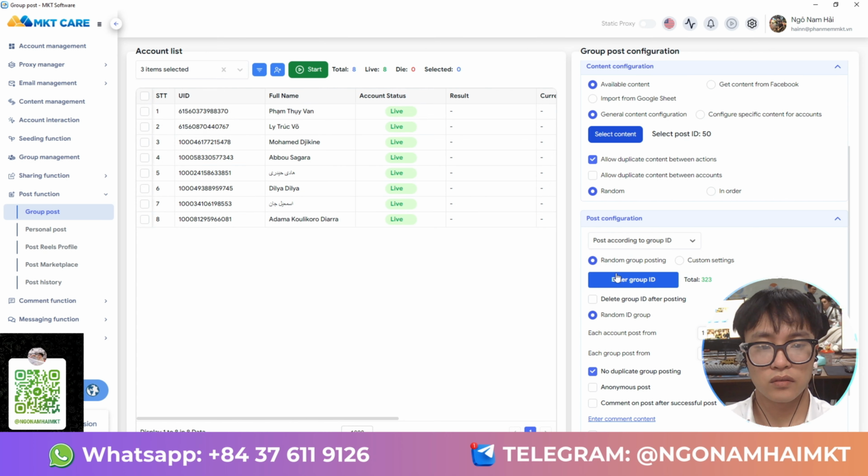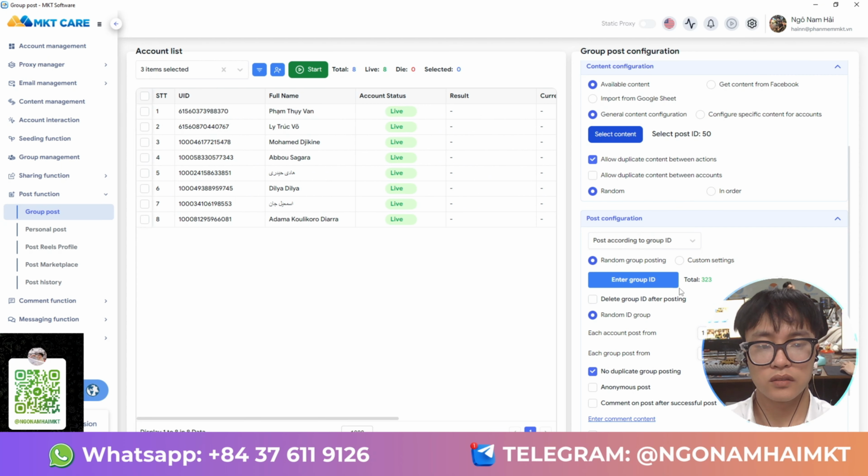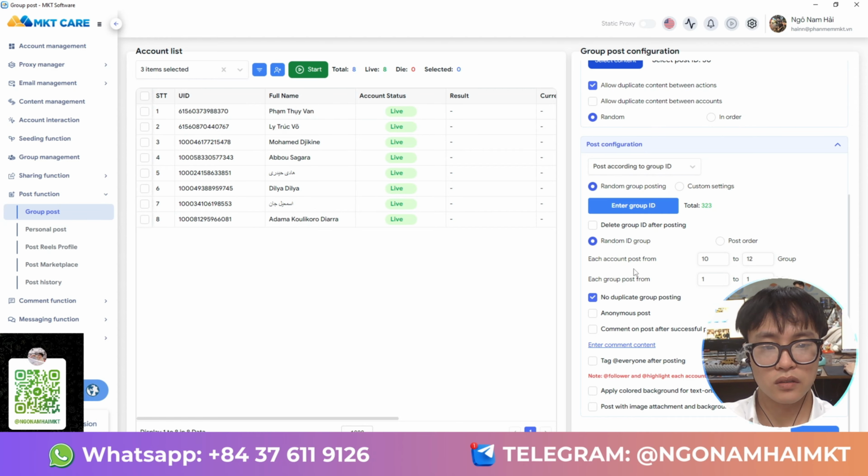Finally, auto post on group Facebook. You need your group. You can see my setup. You can post to random groups or custom settings per account. Auto post on group Facebook bypasses spam.